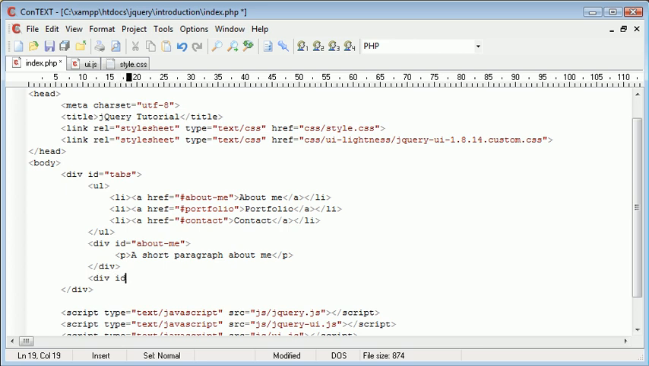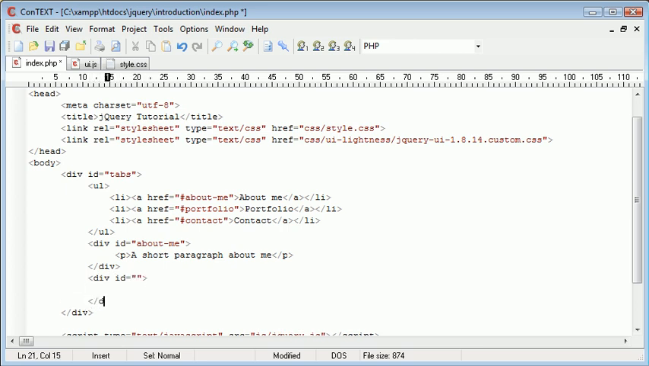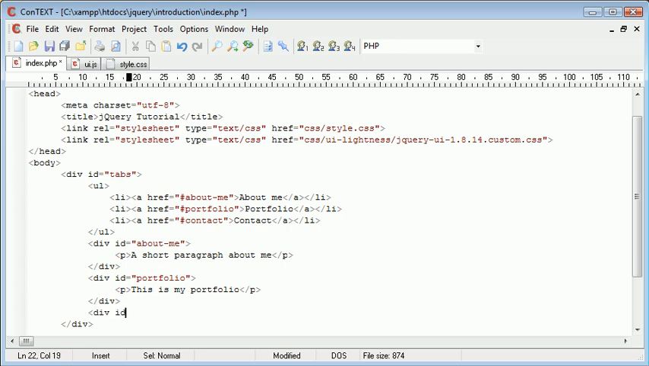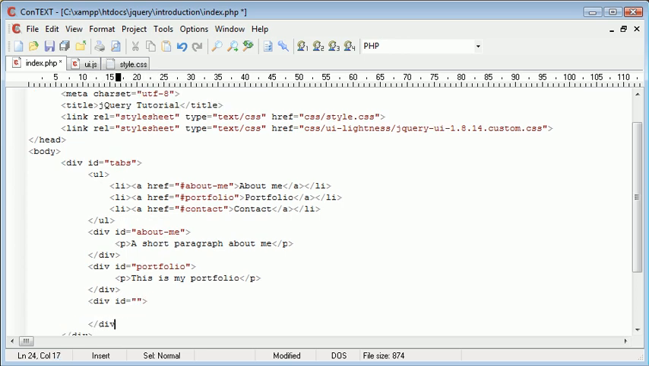So we do this for each one of the tabs that we create, again putting the ID in here of portfolio, and in here we can put the content. So for example, this is my portfolio. And the last one, we're just essentially recreating what we've already done. So contact, some paragraph tags just in there, and my contact details.